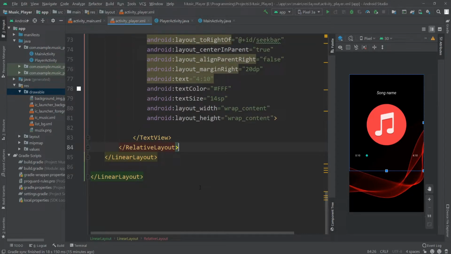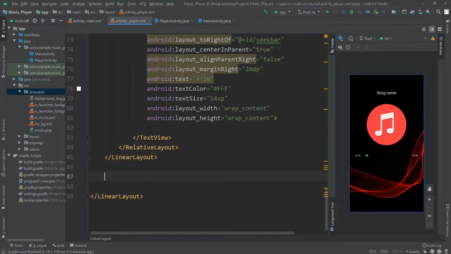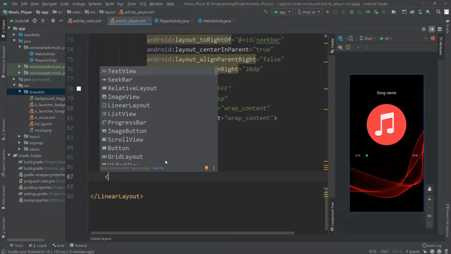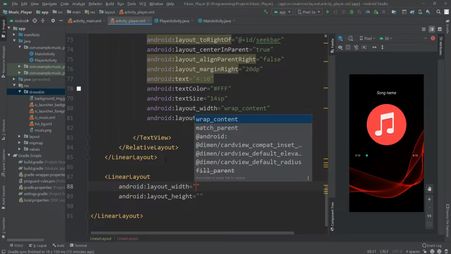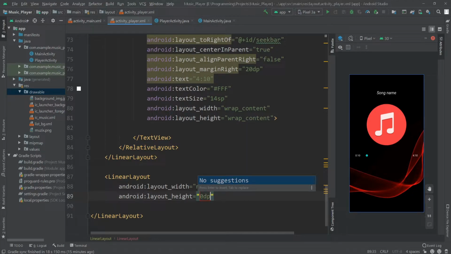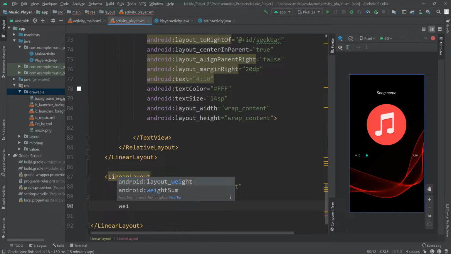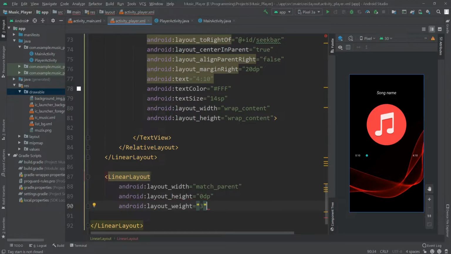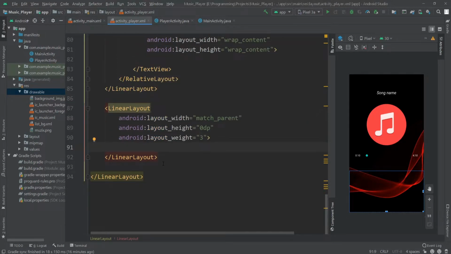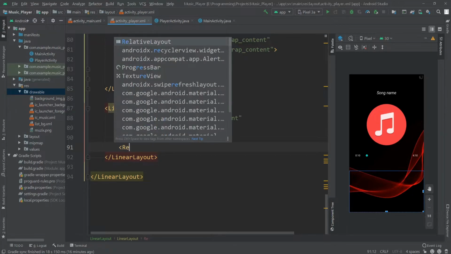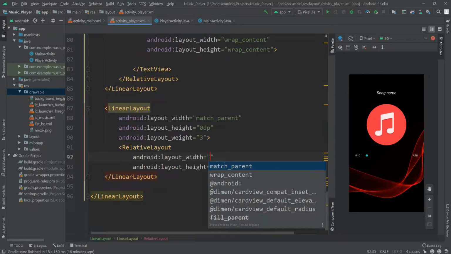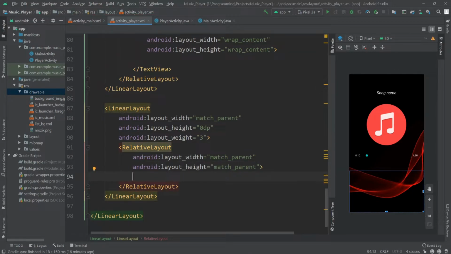And now I'll go outside of this linear layout and I'll create another linear layout here. I'll set the width to match parent and I'll set the height to 0 dp again, because I'm going to give this a weight of 3. And inside this linear layout I'm going to create another relative layout, and I'll set the width and height to match parent here. And inside here I'll store all the buttons, like the pause, play, and the next, previous, also the rewind and fast forward. So let's do that.